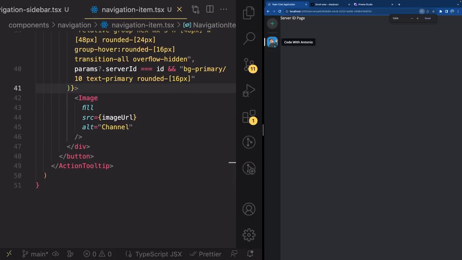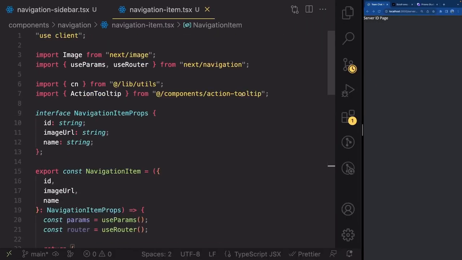You can see that I have my code with Antonio server right here. Great. And you can't really see right now, but when we add more servers, you're gonna see some nice animations with this little white bar here, and it's gonna expand like this button here when we hover over inactive servers. Great job. So you finished that.